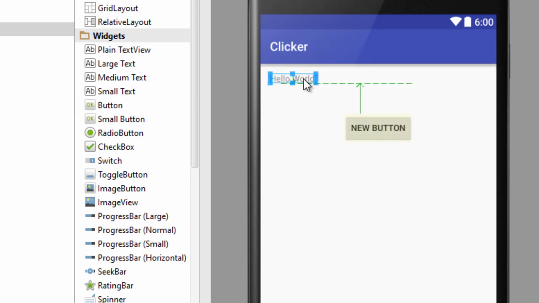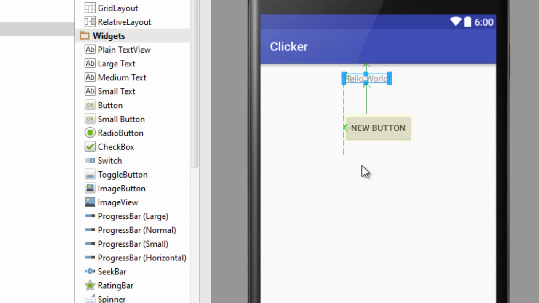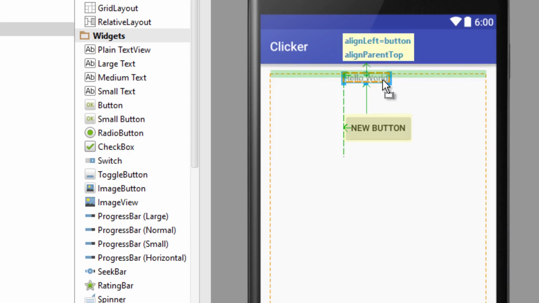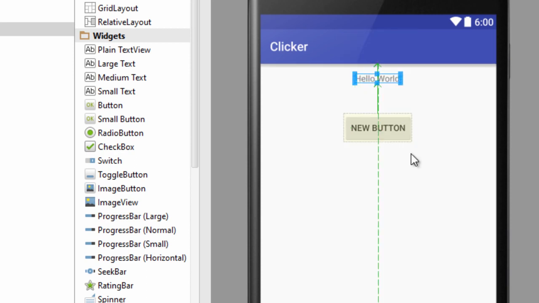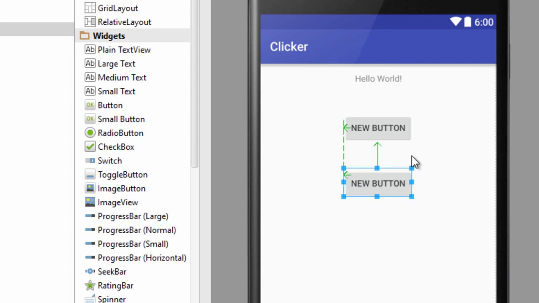I'm just going to put it here somewhere, and then I want to move this to the center. Just drag it to the center. Somehow not really center. There we go, that's the center. Okay, so we have one button there. We're going to drag another button onto the screen. We have a second button. One's going to be click, one's going to be reset.